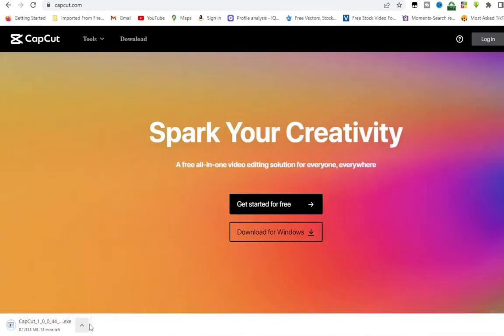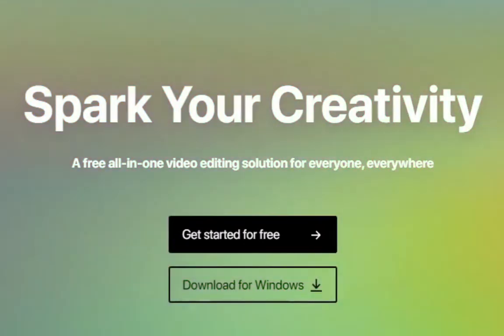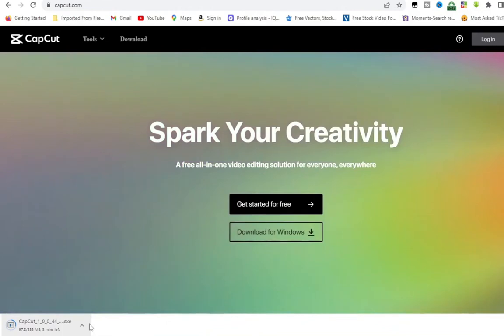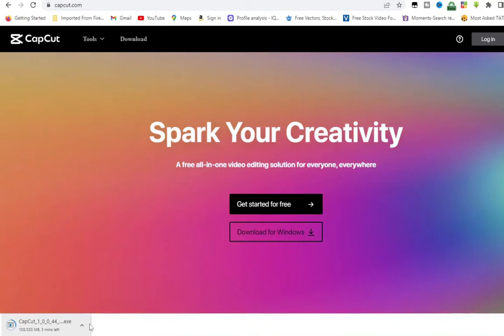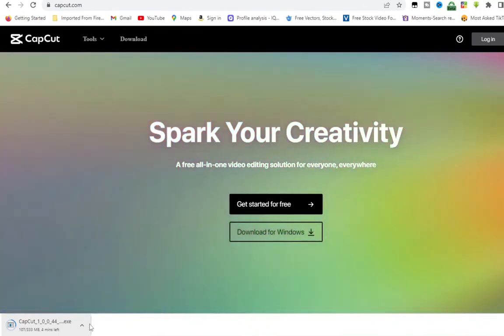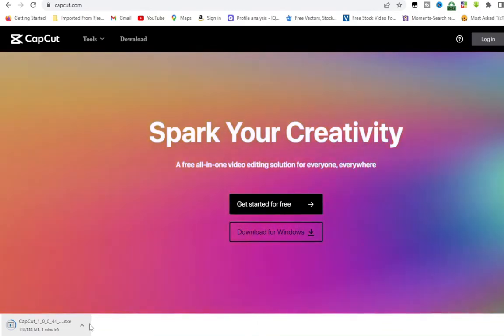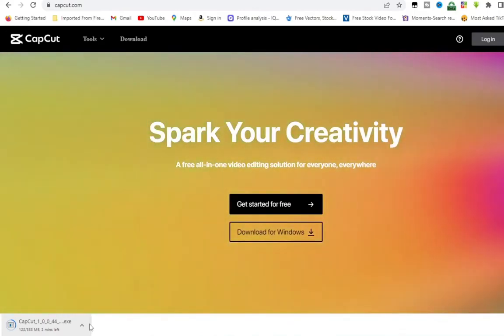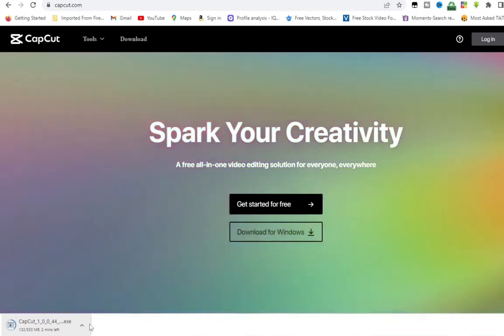Wow, this is really cool. So let me tell you a little about CapCut. CapCut is a free video editing app available for both Android and iOS, but recently now available for PC. It offers several useful editing features that let you edit videos on your smartphone to share on platforms like Instagram and TikTok. But now you can download it on your PC, and this is really awesome, seriously.